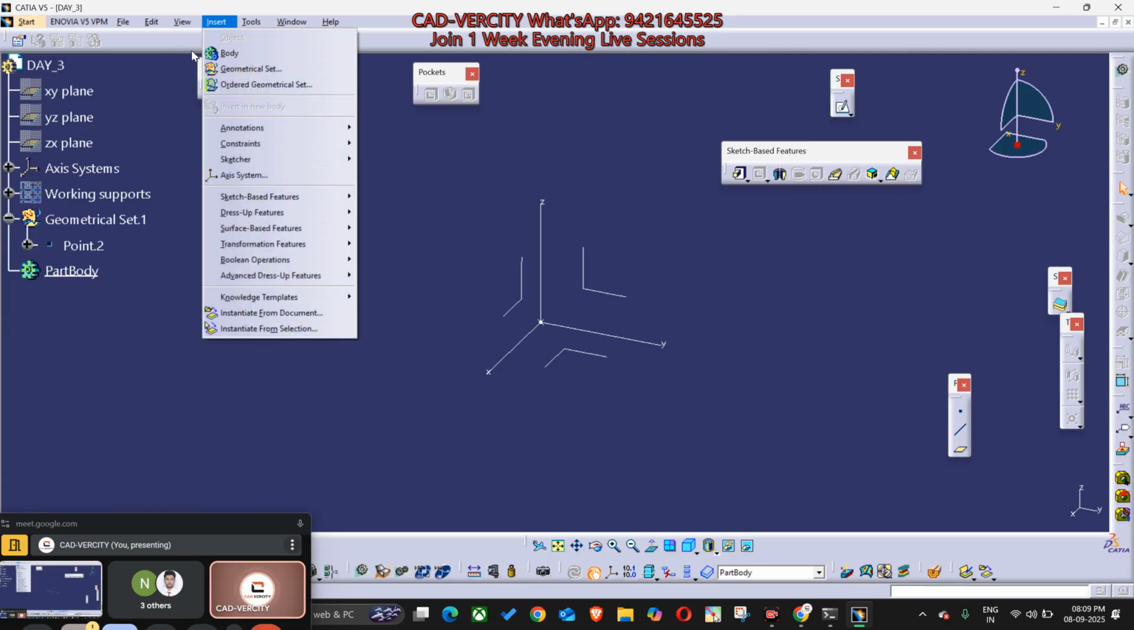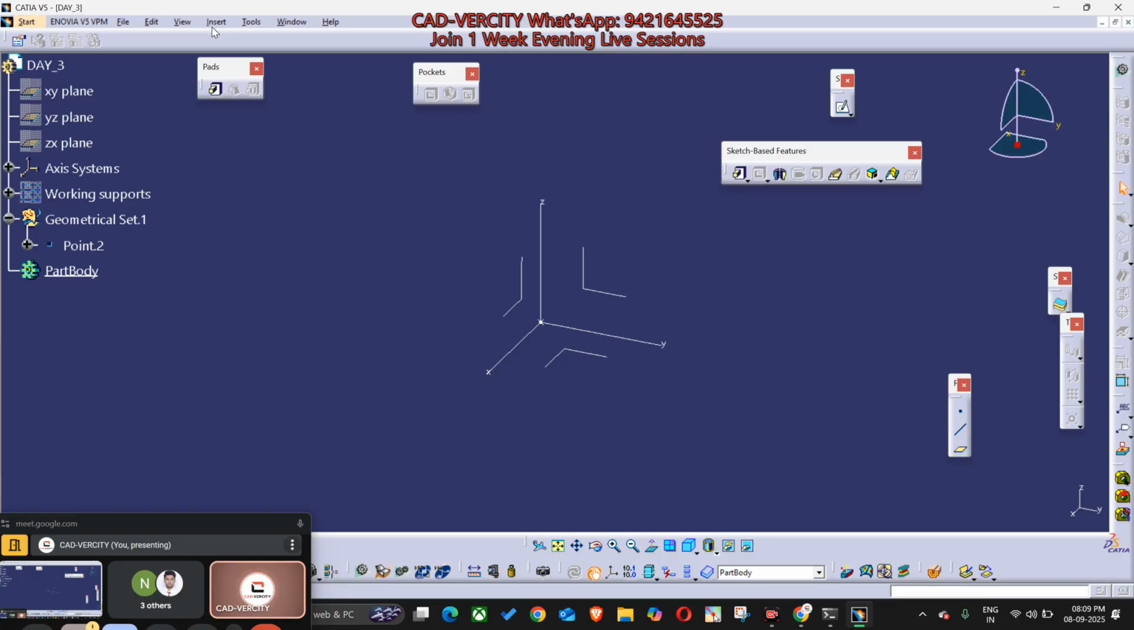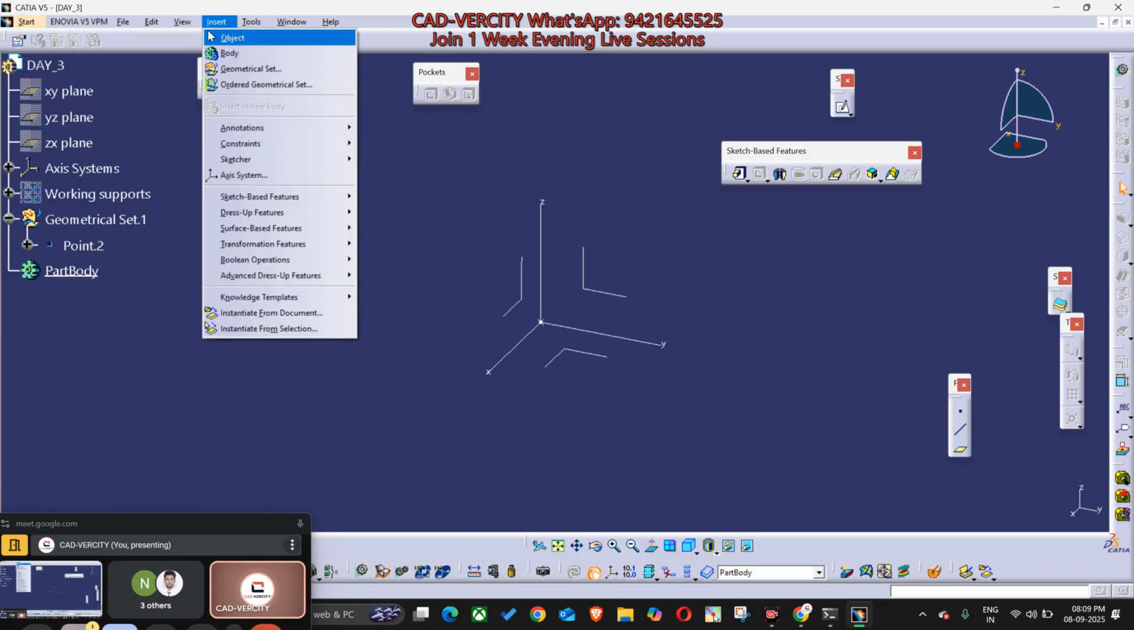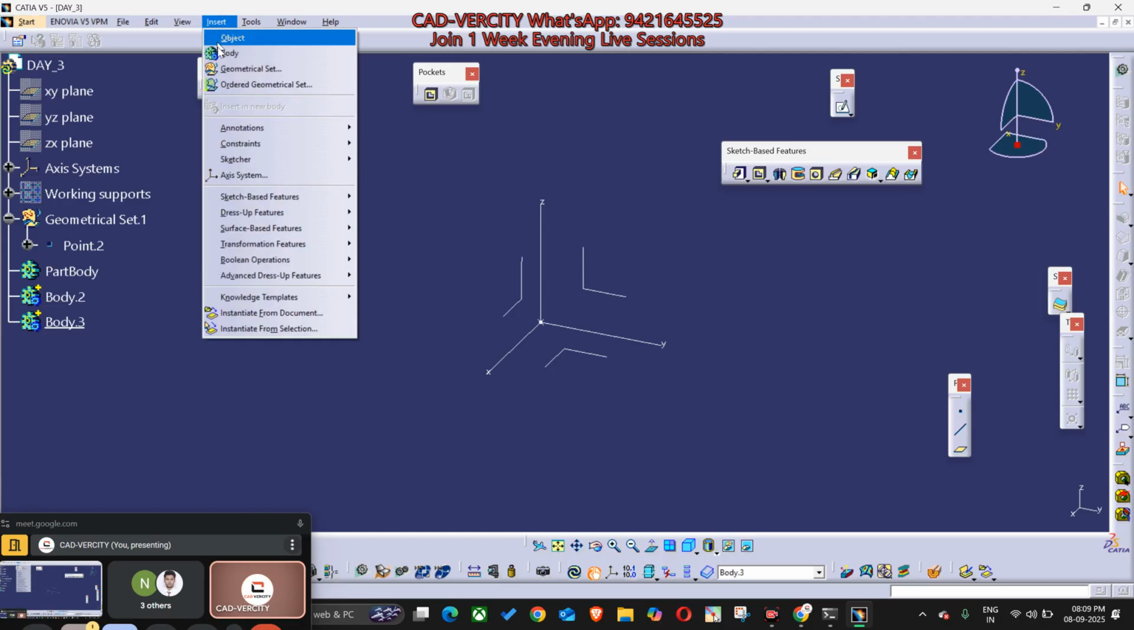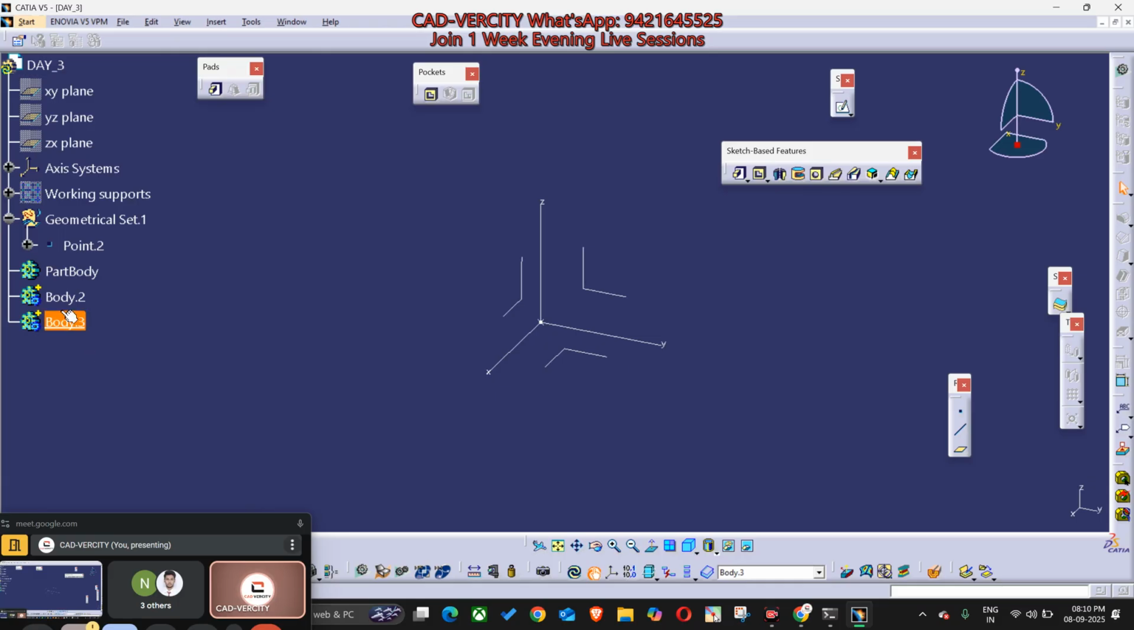The shortcut here you can see for insert is the alphabet I. So shortcut will be alt I and for body it will be B. So shortcut will be alt I B. Why B? Because for the word body, here you can see there is one dash below the alphabet B. So shortcut will be alt I for insert, B for body, alt I B. Here you can see underline, that means this body is already defined.